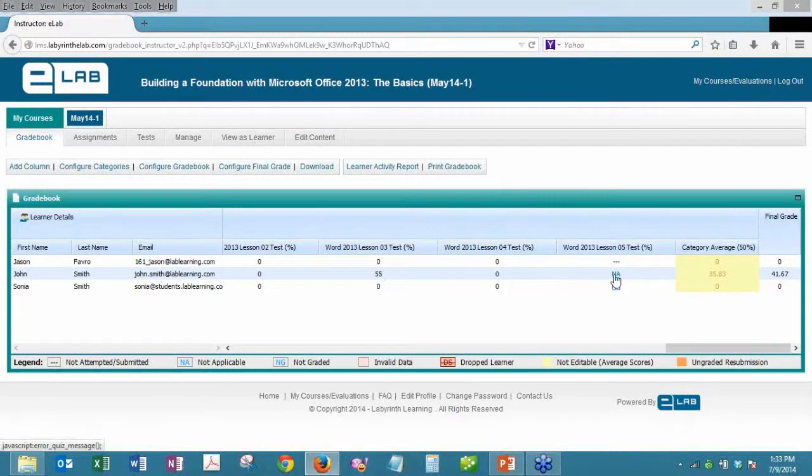And then the NA now lets you see that, okay, this Word Lesson 5 test was only released to this one student. It was not released to these other 2 students, and so it's not factored into their grade, into their category average, and then ultimately their final grade.